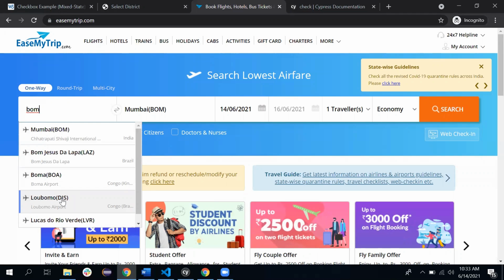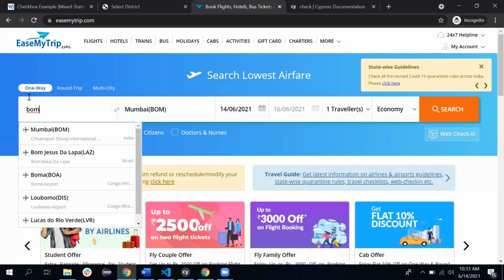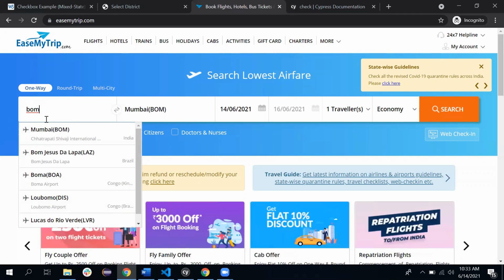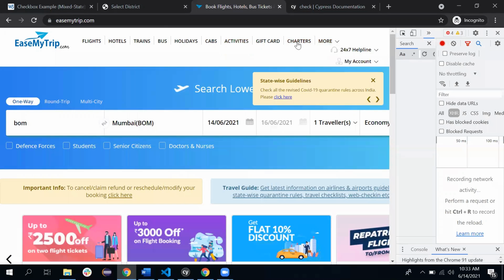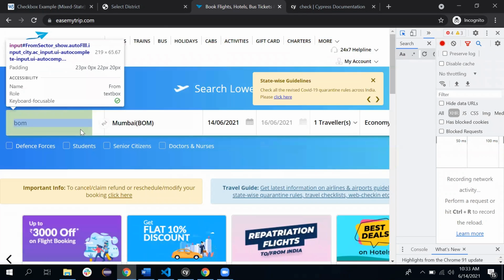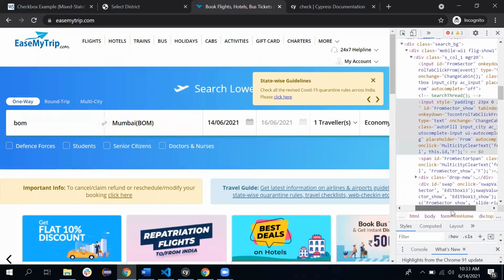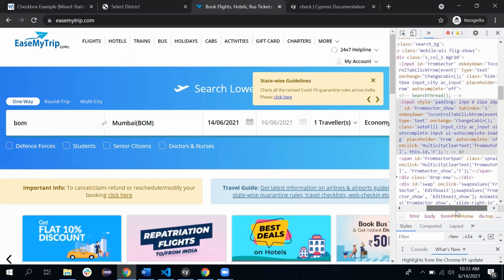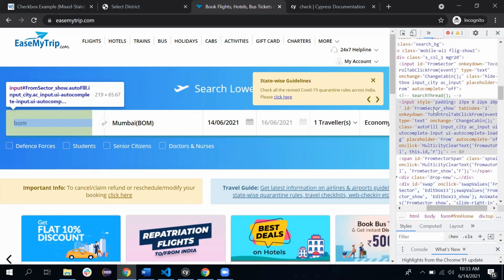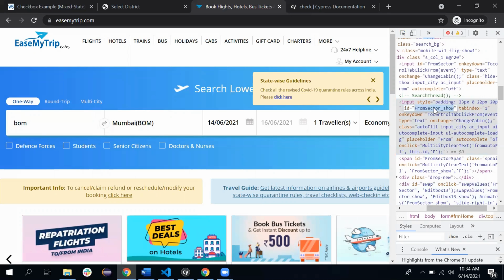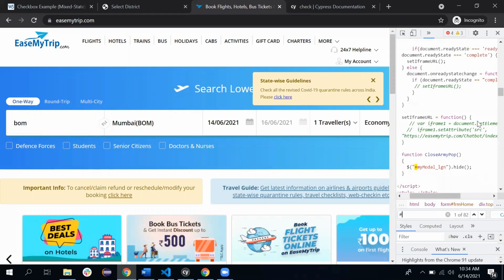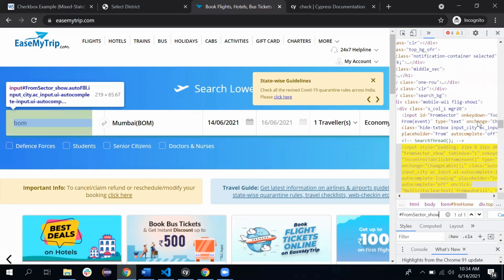So for that, first we have to identify the text box, the input text, and in that we have to provide the value. First identify the text box. Just select this, and that is the text box. Either we can take an ID. I'm just checking whether the ID is unique or not. Just put a hash symbol. It's unique, so we can take it as an ID.